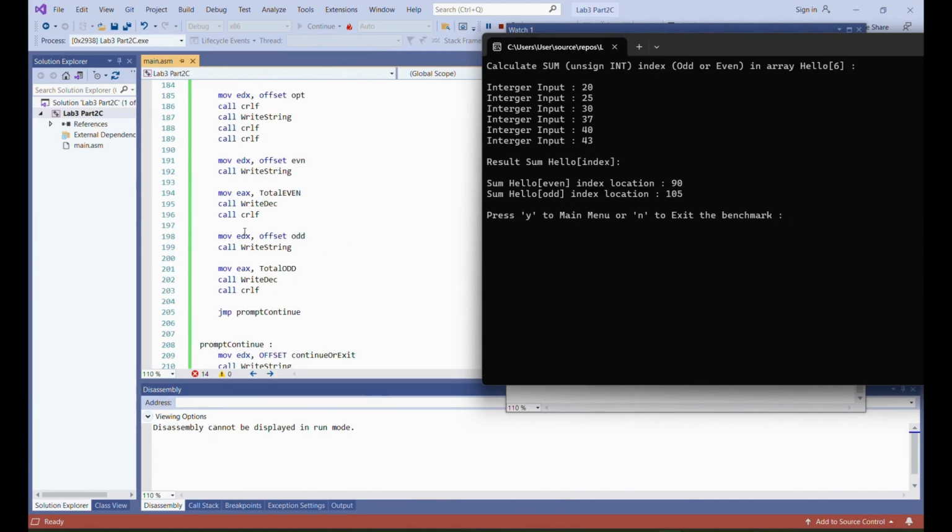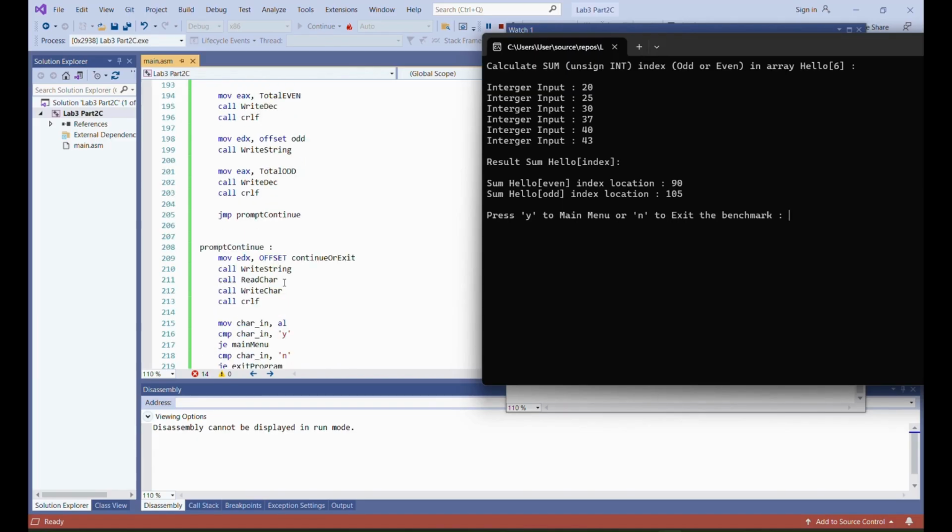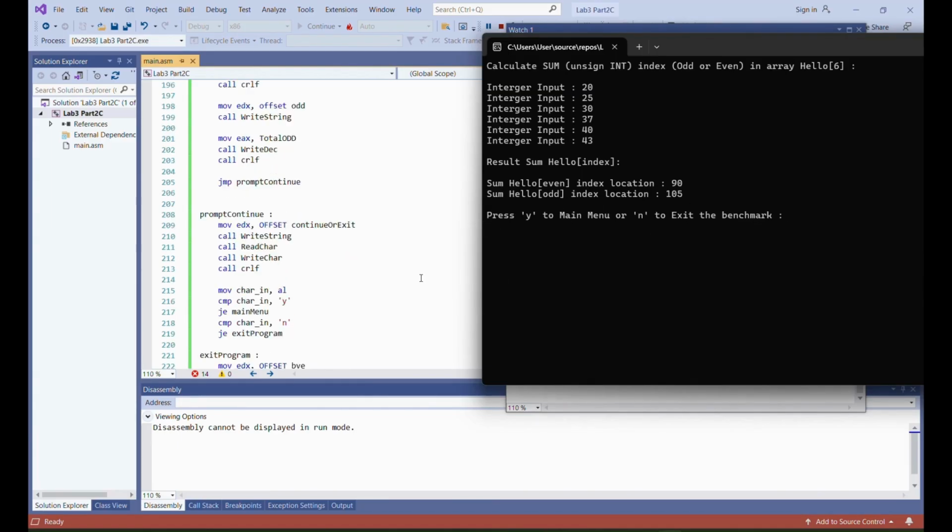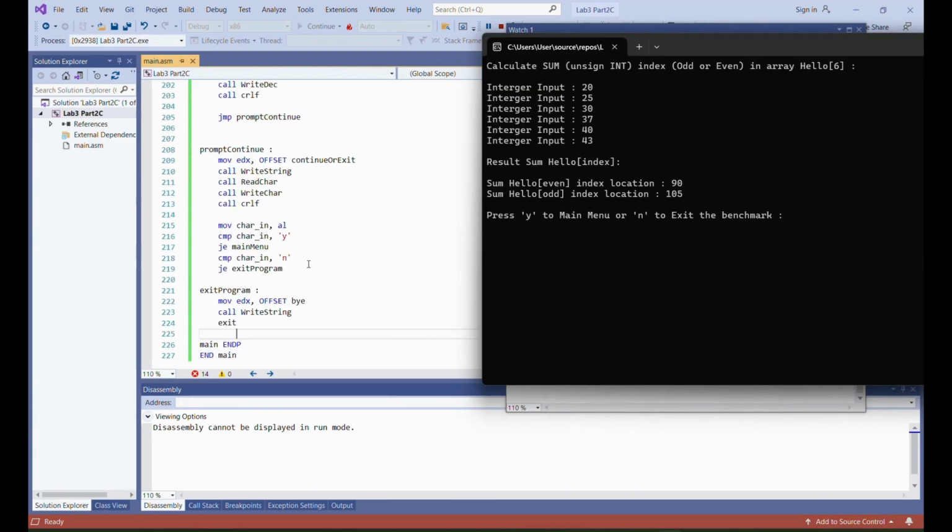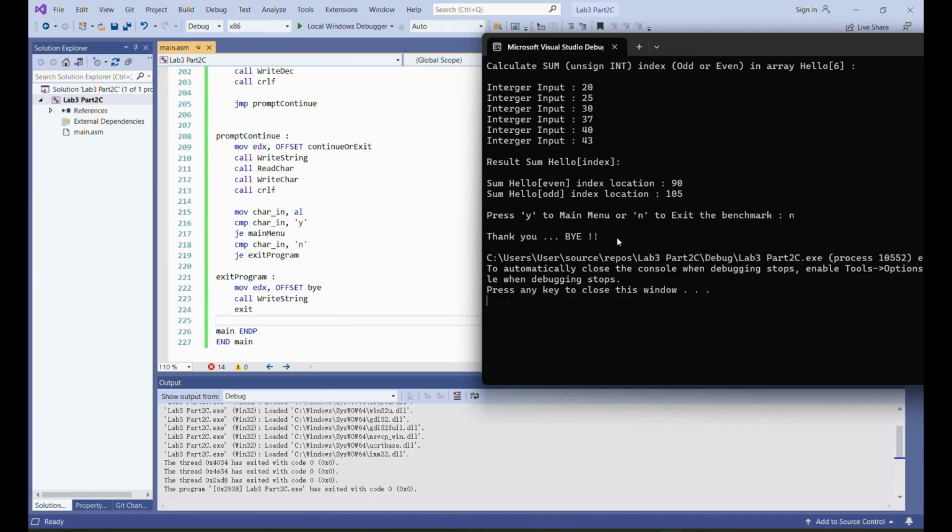Here we call the display of the output, and then we jump to prompt continue. You can see the same line that asks users to press Y or N is shown here. Here I will demonstrate what happens if we press N. If we press N, we output the message thank you, bye, and then we exit the program. That's all the demonstration of the output for this program, part 2C in our lab 3.